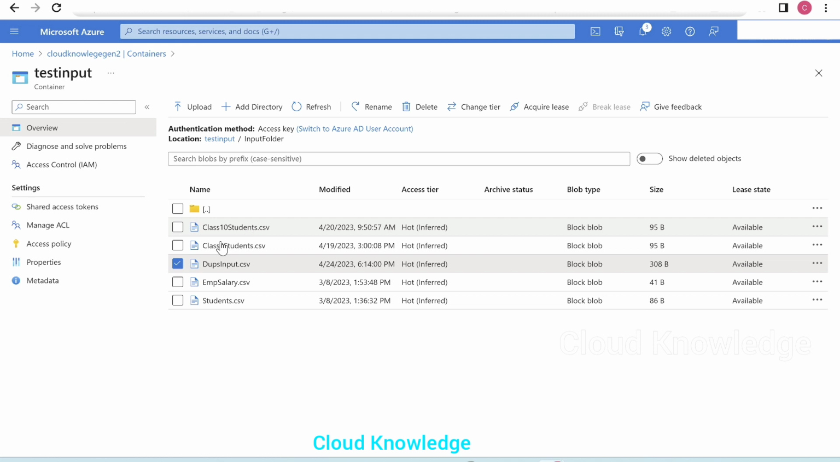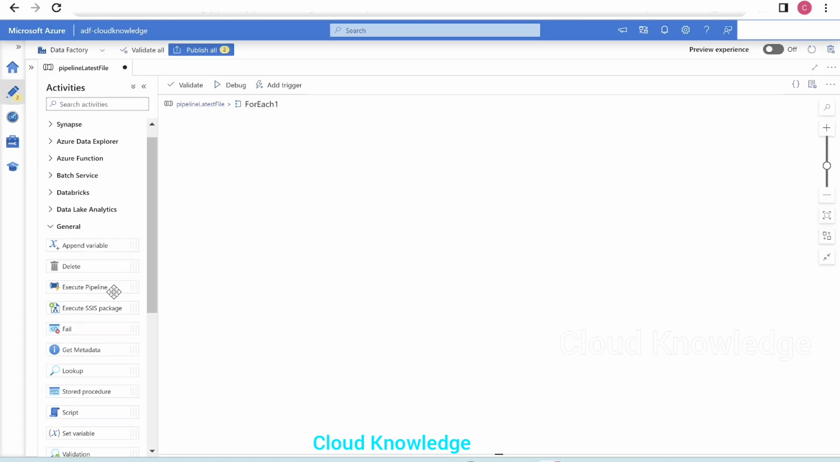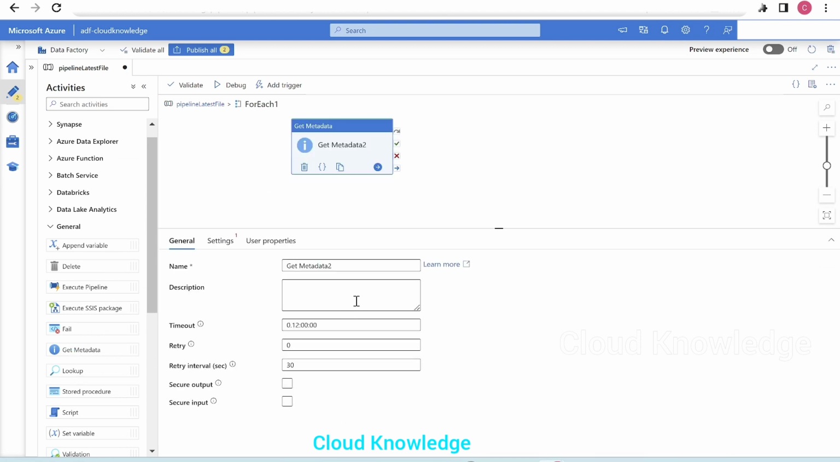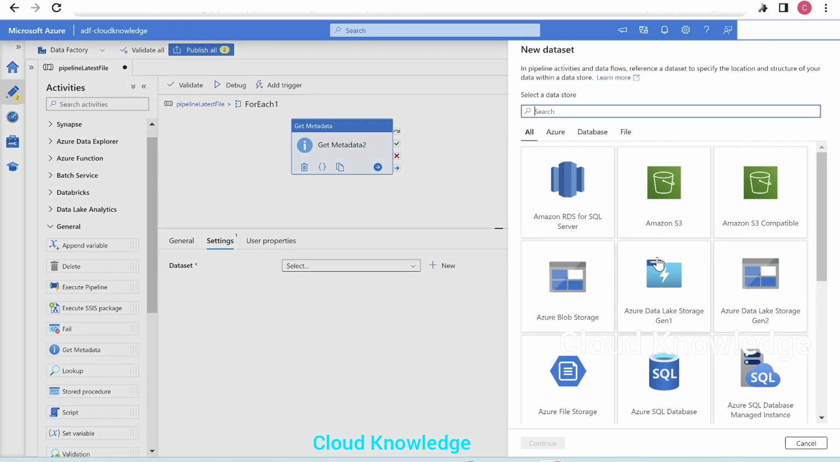Okay, so that we could know that, for this last modified time, which is the highest, this file exists and we want to copy this file. So we will take again the GetMeta activity in the canvas. Okay, and we'll go to the settings of this and we'll connect to the storage Gen 2 account.